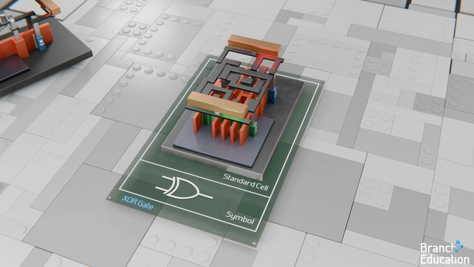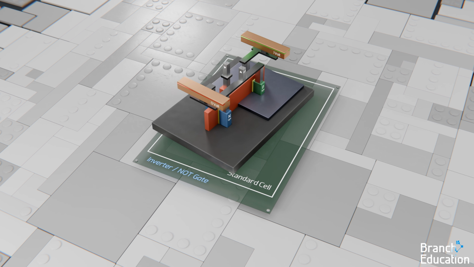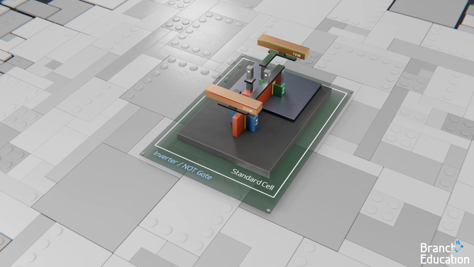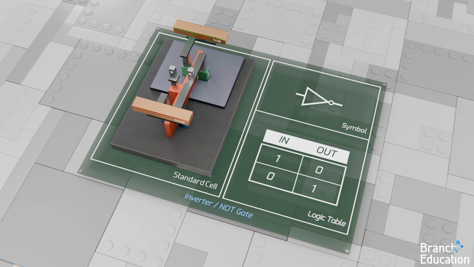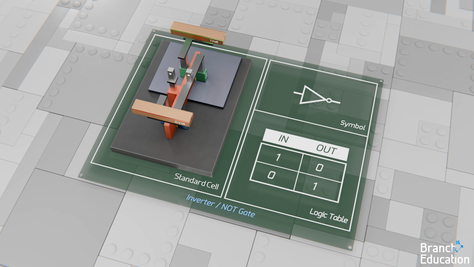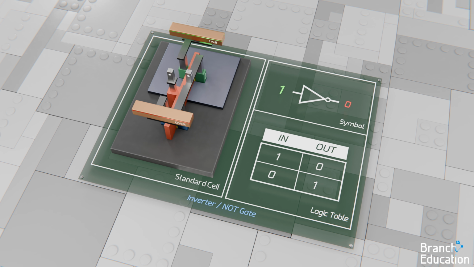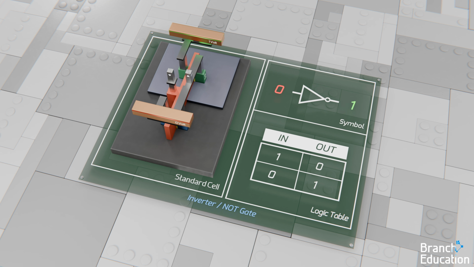Let's now take a second and discuss some of the details that might be taught in an electrical engineering course. Here's the symbol for an inverter and its logic table. And again, an input of a 1 outputs a 0 and vice versa.